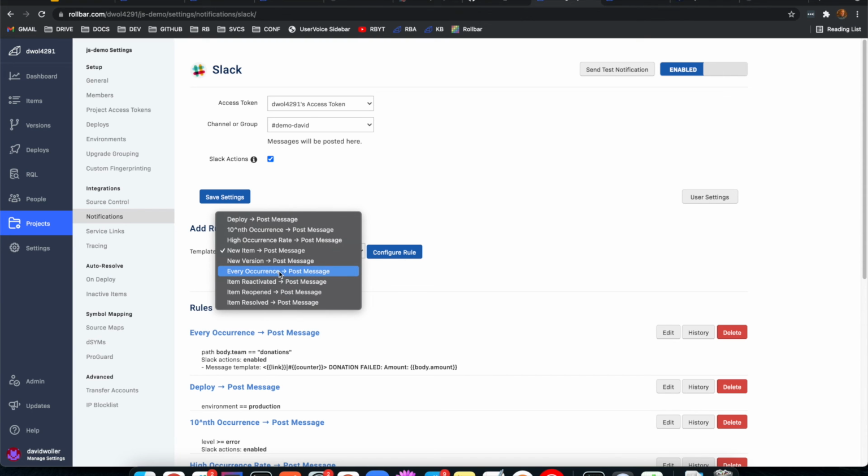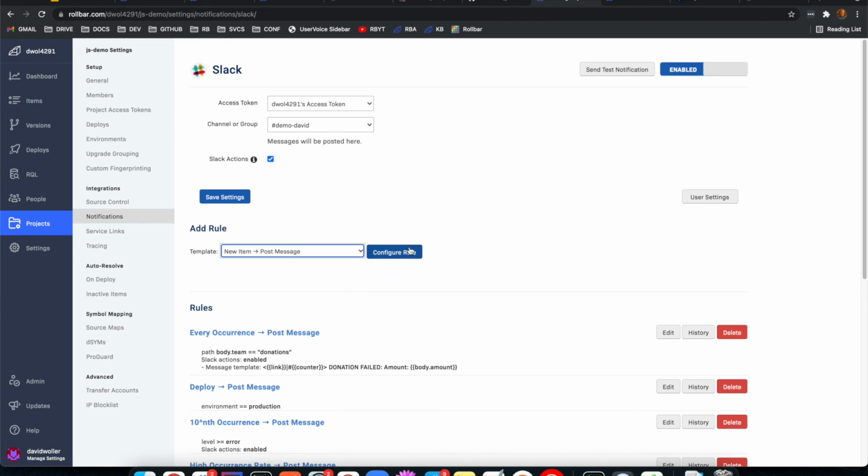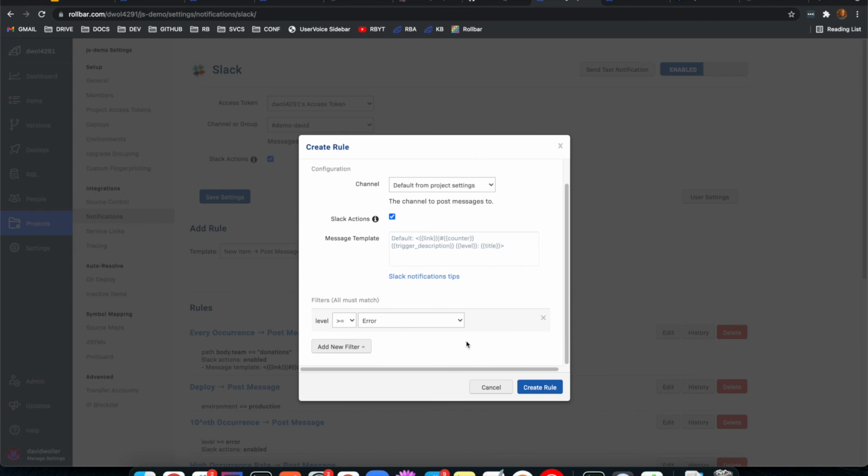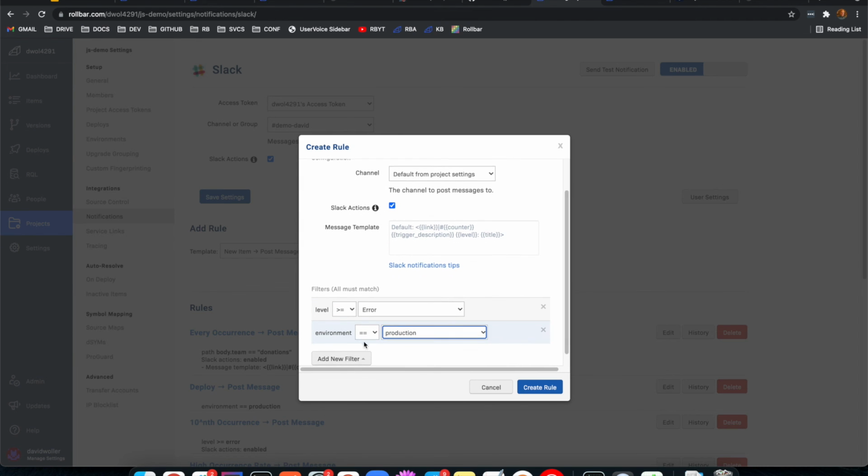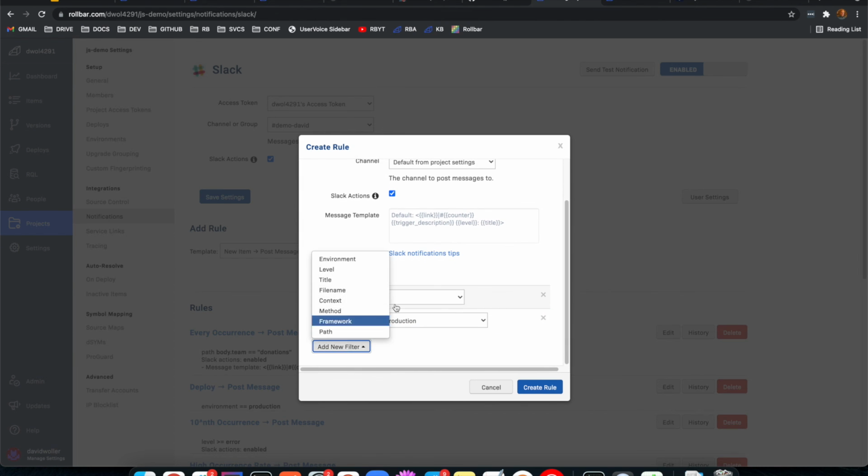It was resolved, reopened, reactivated. Every occurrence is typically a bit noisy. That's one you would want to apply some filtering to. But then for low risk releases use case, what we may do here is add some extra filtering to direct this to a separate team. Maybe there's a release monitoring team. So only for the higher environment, for the production environment, for those that are error or critical.